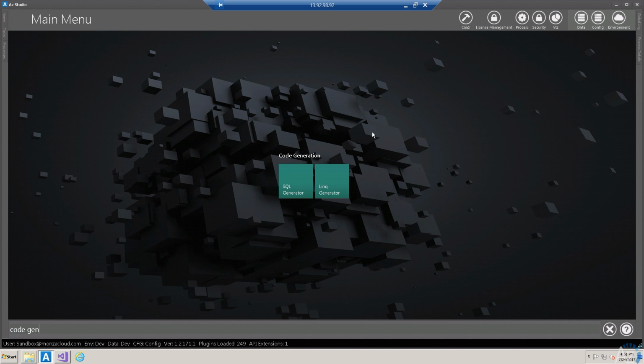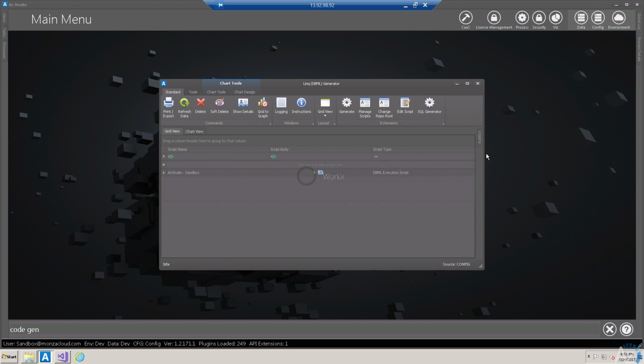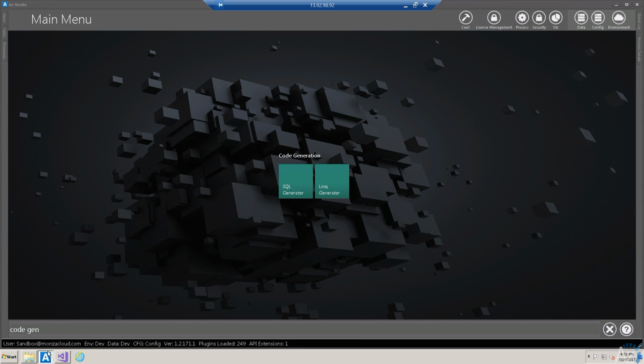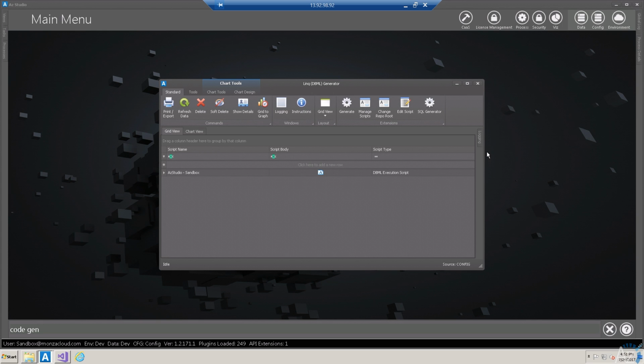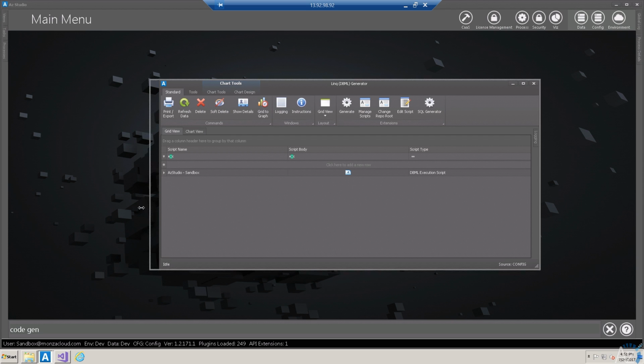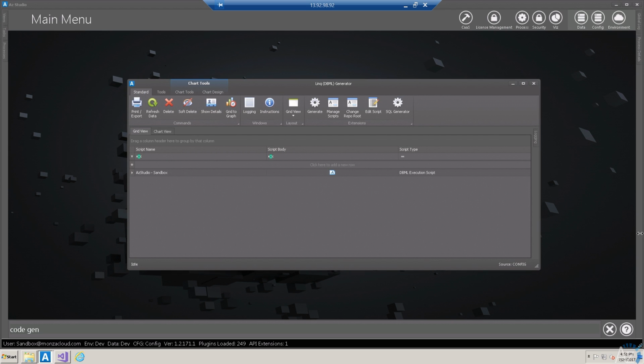Welcome back. Today we're going to work on our OData layer and our data classes. To do that, we open up the Linq generator. The Linq generator is our tool that takes the stored procedures you created in the last episode and binds them to C# class. It also creates the POCO elements you'll need for both arguments and results.